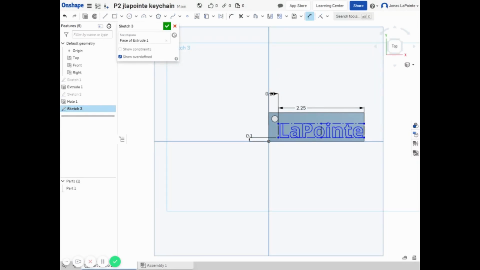I'm going to come over here and click and change this number to something more than it is now. I'll try 0.2. That looks pretty good. Now, you can keep changing these three numbers to make it look the way you want. I'm pretty happy with how this is going to come out. So I am going to choose to finish sketch 3.